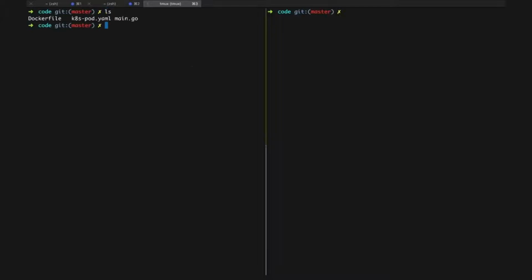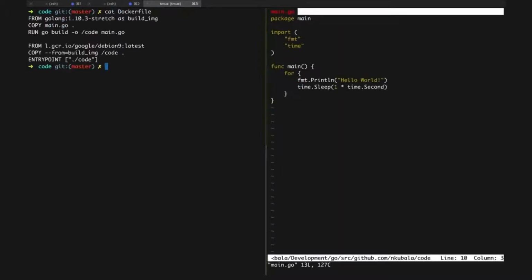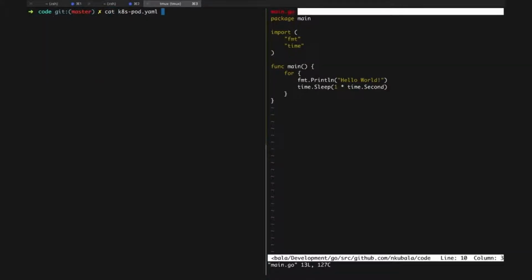Here we have a simple Go Hello World application, which just prints Hello World in a loop forever. We have a Dockerfile that builds a binary from the source file and puts it into a container, and a Kubernetes manifest that creates a pod from this container image.